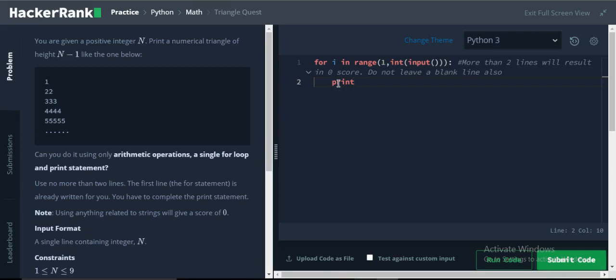today we are going to solve one more Python problem, and the name goes by Triangle Quest. In this problem we are given a positive integer n, and we have to print a numerical triangle of height n minus 1 like the one below.